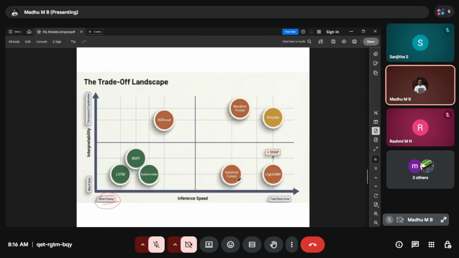Whenever you are choosing any specific ML model, these are the heavier ones, but these are the models which are suitable for larger datasets. And coming to the faster ones, we have the isolation forest and LightGBM. Here this axis is interpretability, and this is the speed. Interpretability for these specific models is a little lesser.